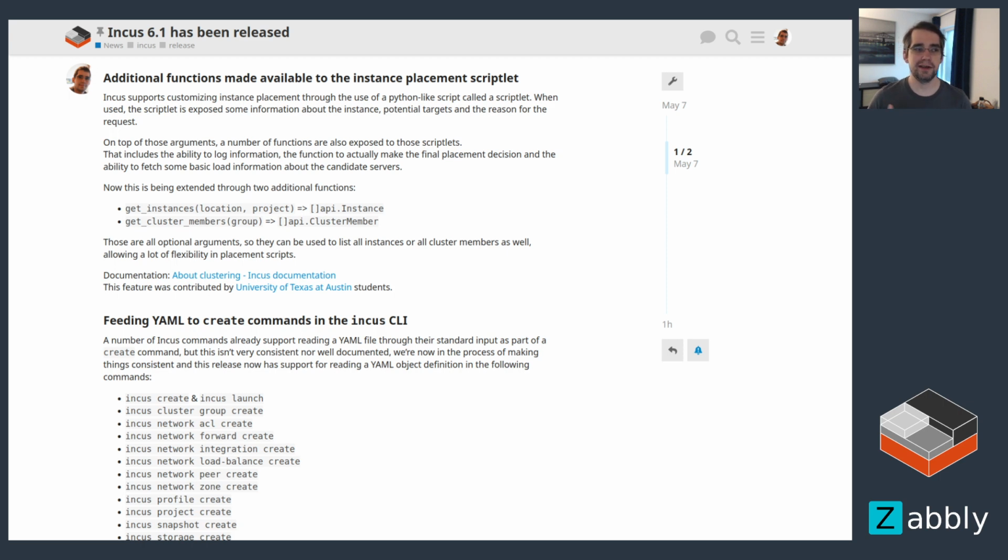It's a Python-like syntax that you can upload as a config within Incus. Every time it needs to place something, it will call that script with some fixed arguments. Basically, things like what is the instance request itself, what's the reason for needing placement, and what are the potential servers it could be placed on. Then the script can do whatever checks it wants, and after that, call a function to tell Incus to go and place it on that particular machine. That works great. It does have a number of functions available to pull resource information from specific servers, and to pull some instance sizing information, like how large the instance is expected to be.